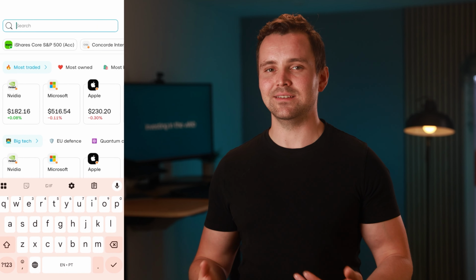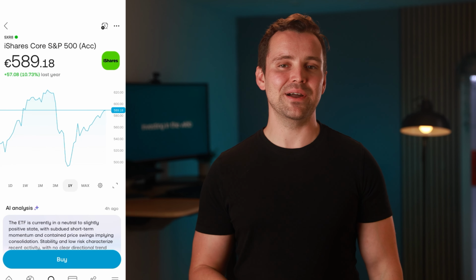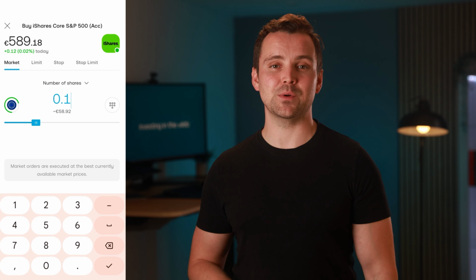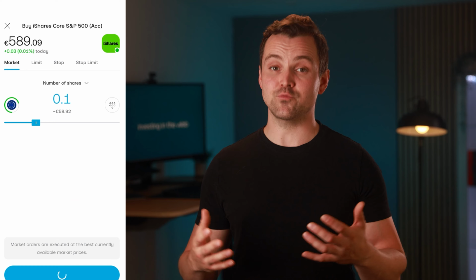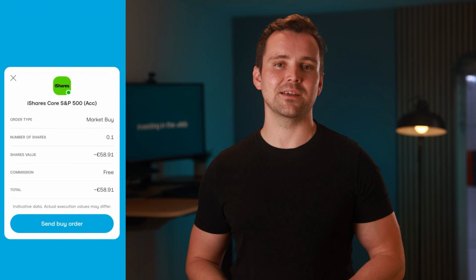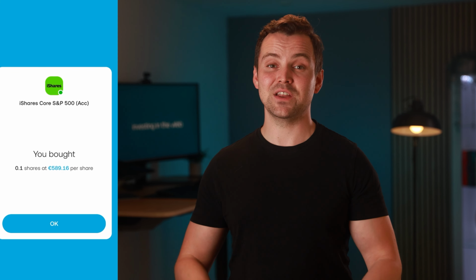Start by searching for your ETF. We'll use SXR8 in this case. Next, click Buy and enter the order details. We'll purchase a fractional share of the ETF, 0.1 shares, using a market order. Click Review Order to double check all the details, including fees, before finalizing. Finally, click Send Buy Order. And that's it. As you can see, it's pretty straightforward.